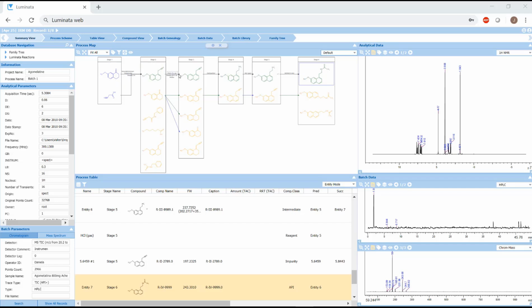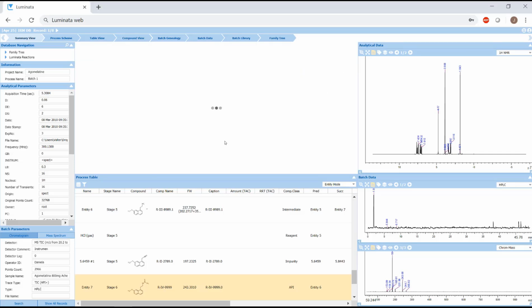The structures are colored by their compound class. For instance, green would be an intermediate and API product. If you would like to change the coloration, simply select the other styles.